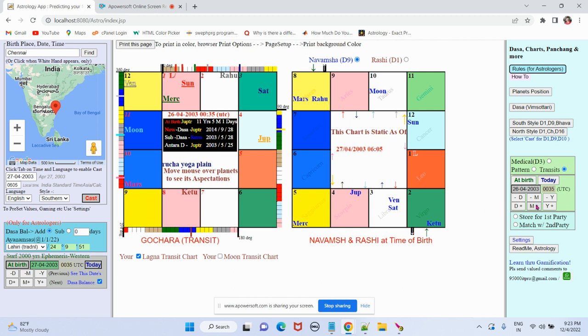So you see, the moment Mars is in Capricorn, it is showing Ruchaka Yoga. It goes off to Aquarius, it doesn't show Ruchaka Yoga. And right now it's in retro, the moment it goes to Pisces, no Ruchaka Yoga.